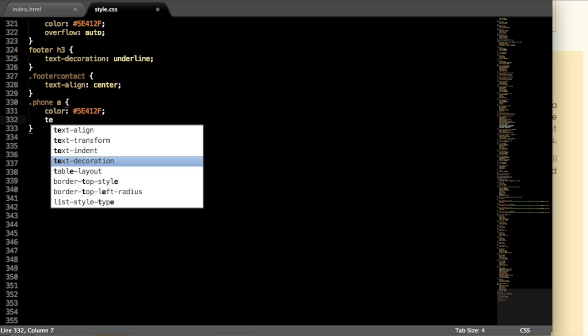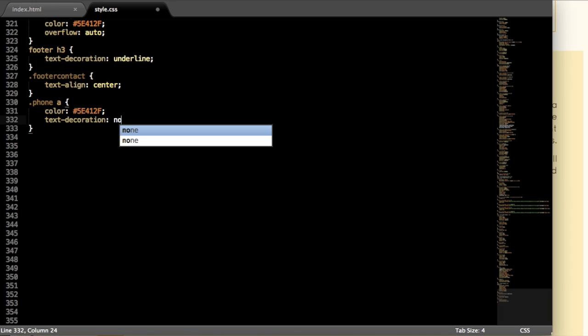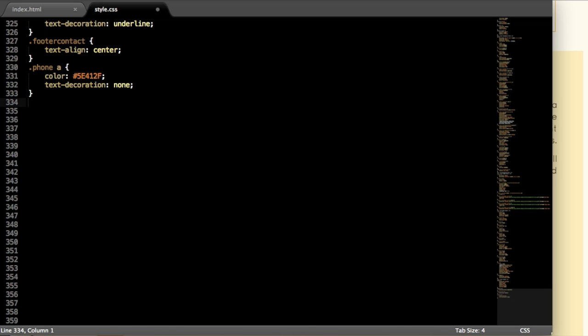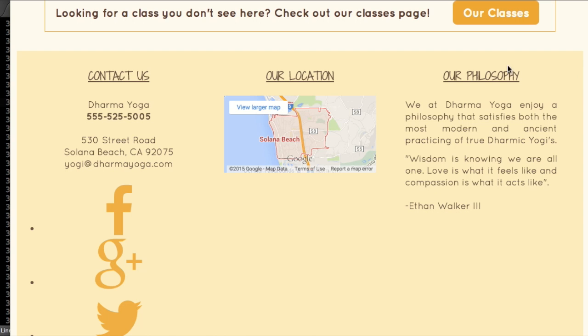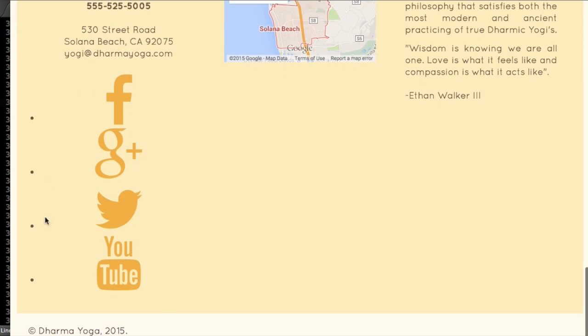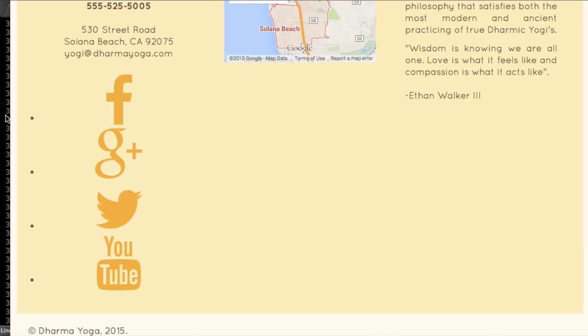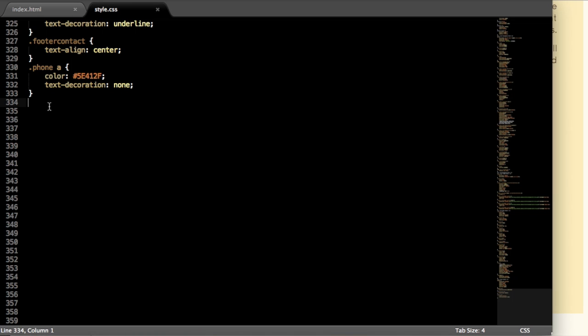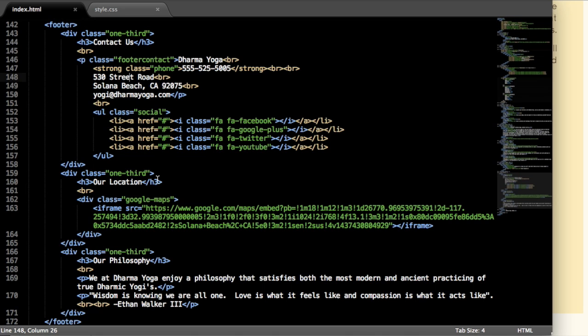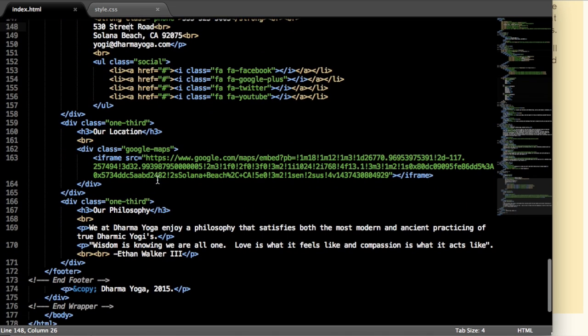And then drop down and give it the text decoration of none to take away the underline. Okay, so next, this is where the fun begins. This is my favorite part. It's these links. There's something special about social media links here. So we're going to first take away the list style type, and then we'll give them some margin and resize them.